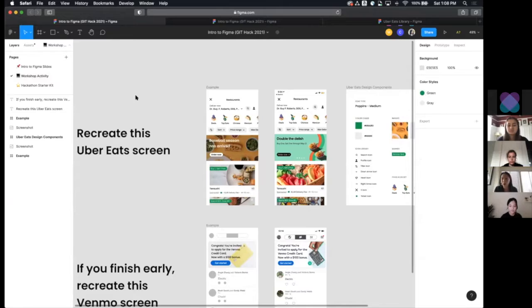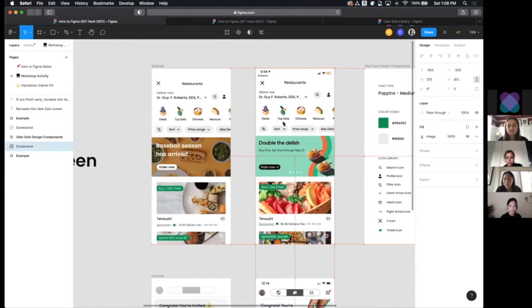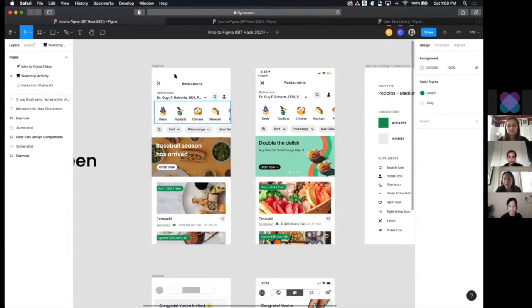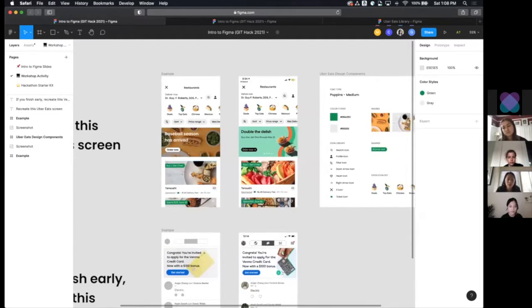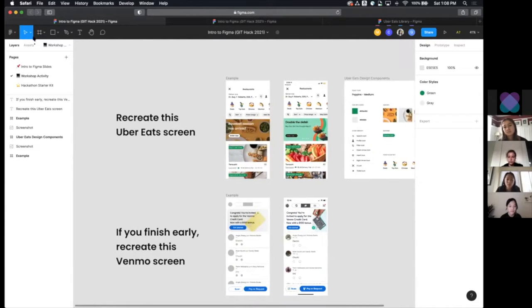Our activity, which Claire introduced in the very beginning, is that we want you to recreate an Uber Eats screen that you would see on your phone. This is a screenshot that I took on my phone of Uber Eats, and this is a Figma design that I created. It's created all in Figma. I'm going to give you a breakdown of Figma, the tools you should know how to use, and how to create this file yourselves.